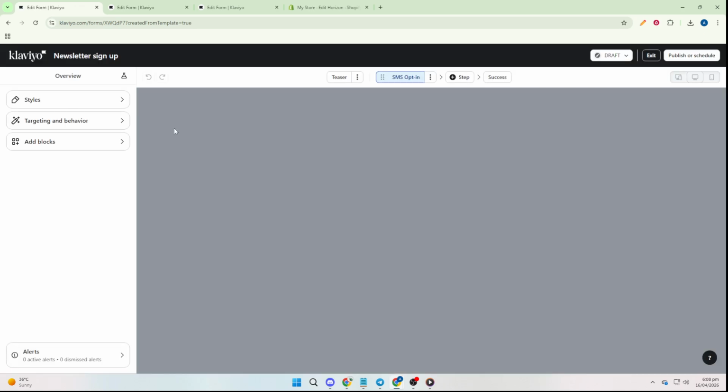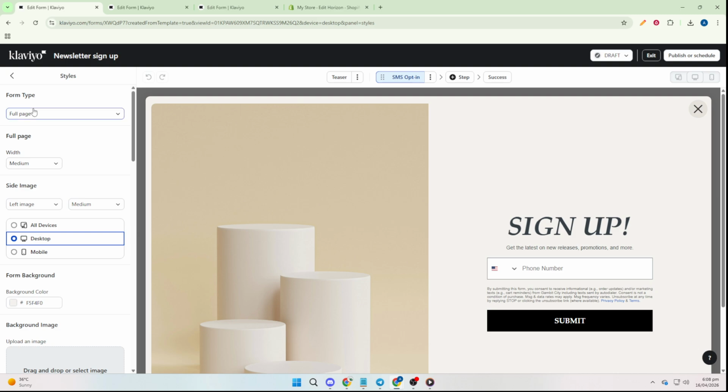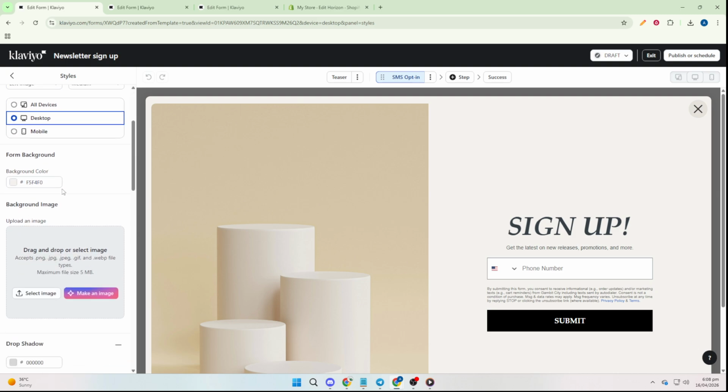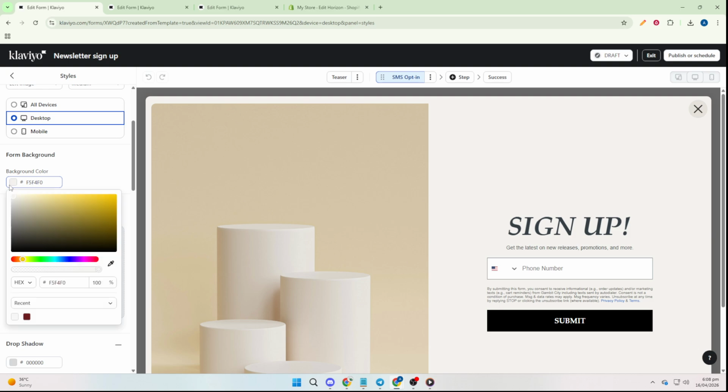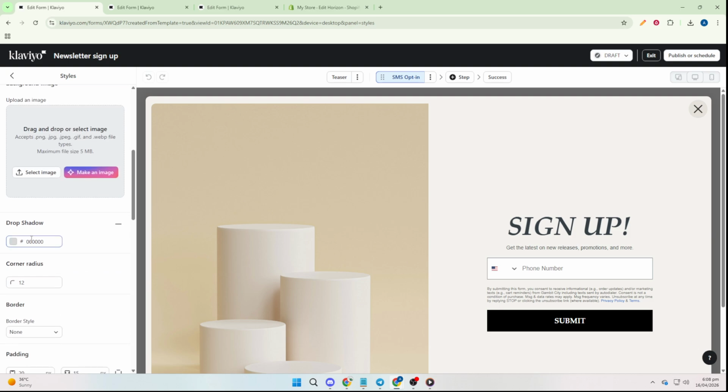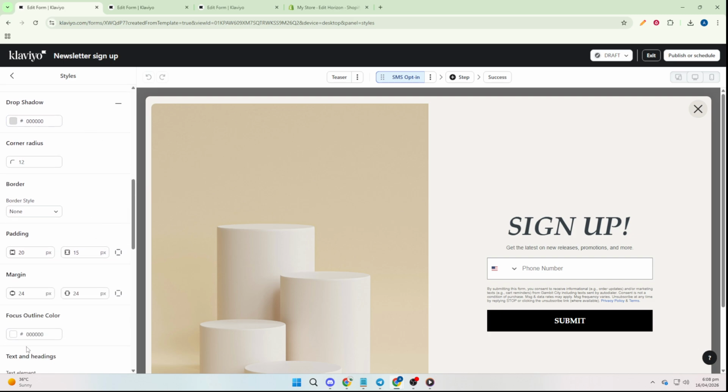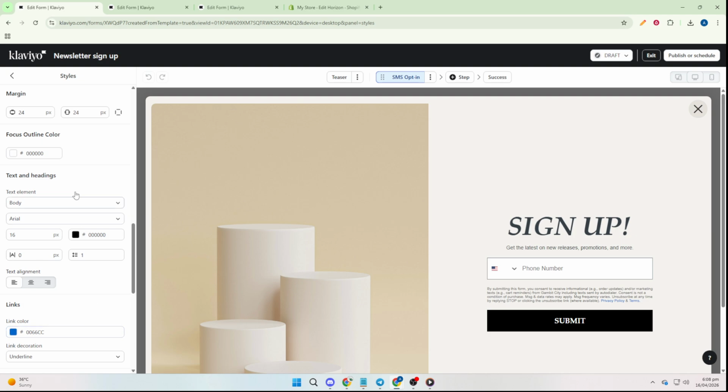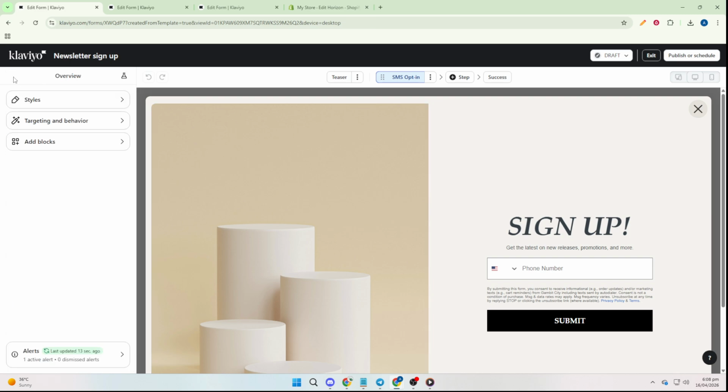In the editor, open the Styles panel to customize the look and feel. Set colors that match your brand, choose clean, readable fonts, and refine the layout so the message is easy to scan. Keep contrast strong for accessibility, keep copy short, and limit fields to what you truly need, often just an email address and maybe a first name. Simple, focused forms generally convert better.